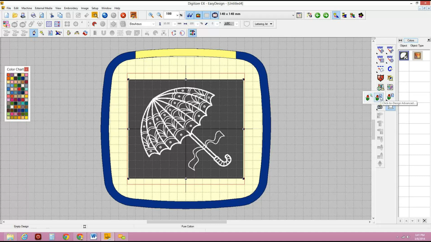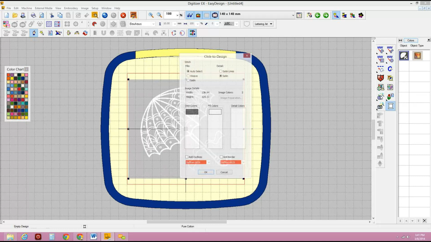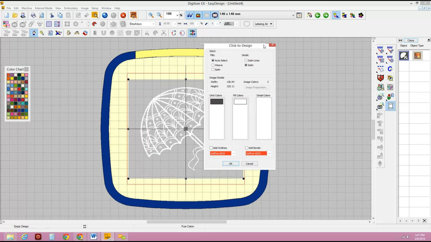For most of us, we're going to want a little bit of control. So we're going to come over to this other option, which has a little tulip and a little checklist to it. That's going to let me control a few things. So I'm going to go ahead and click on that icon, which opens up my Click to Design option.